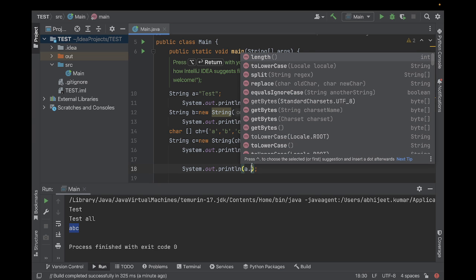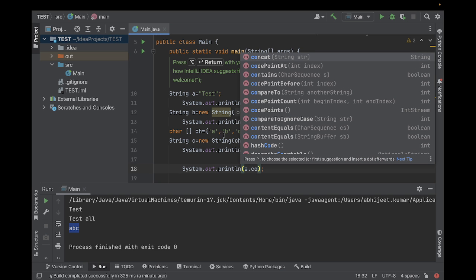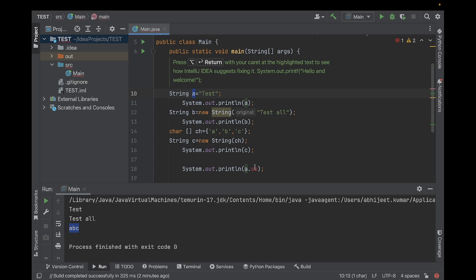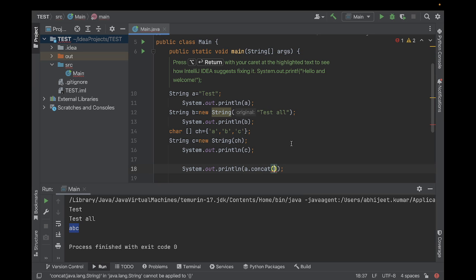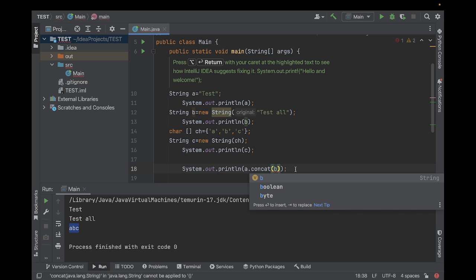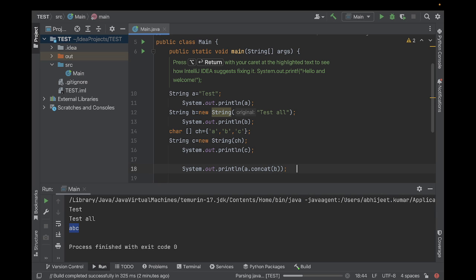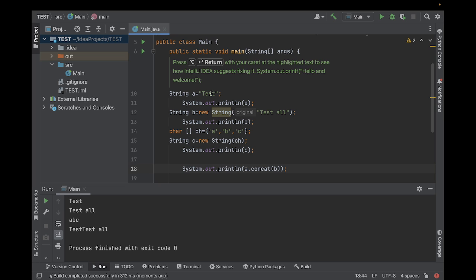Suppose I have a. If you put a dot, understood, I didn't declare it as an object, I declared it as a variable, but when I put a dot, I get all the methods associated with it. So in the back end, it has created an object of itself and instantiated itself. So a.concat(b), and I run it with Ctrl R, and I get the test added with test and all. So string a and string b have been added together.